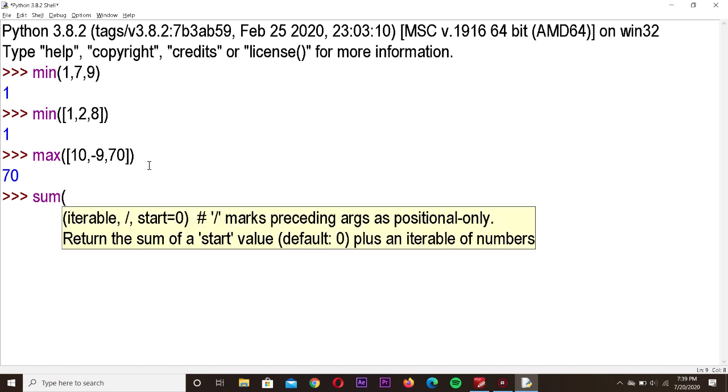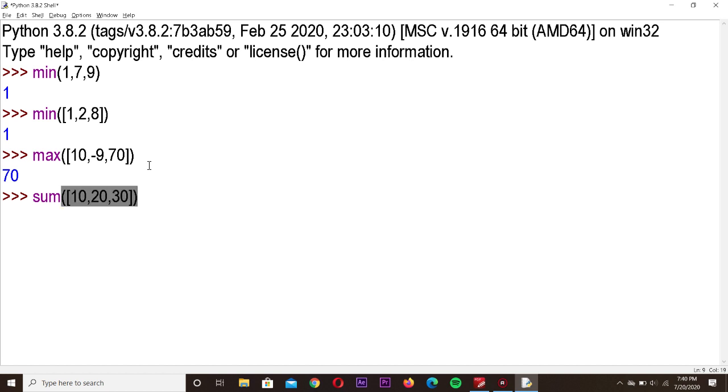So sum of 10. You want to give only the list of values, so make use of the square bracket. So 10 comma 20 comma 30. These numbers I want to add. Okay, then the sum function can be used. So it will find the total of the list of values which is given.